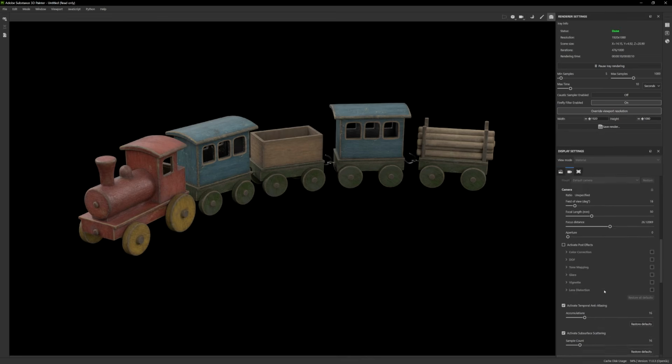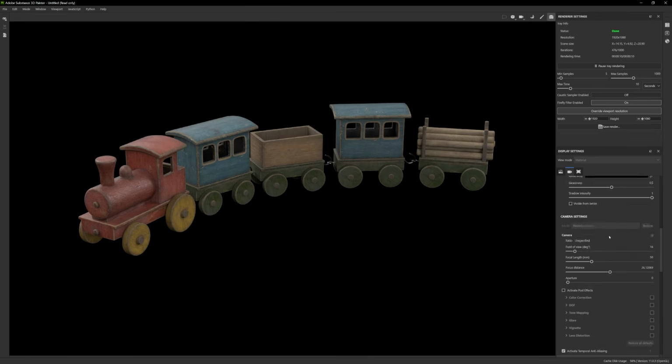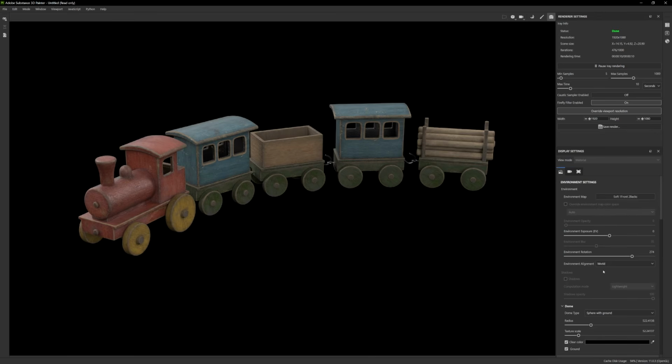There's other things you can do here, like these post-processing effects. I don't like to do this in Substance. I like just to add all that. I feel like I have much more control in Photoshop. So that's just something also I like to do.